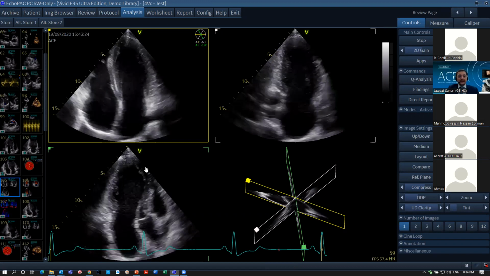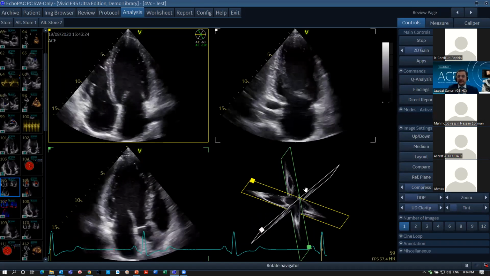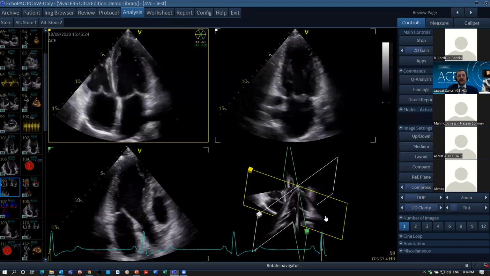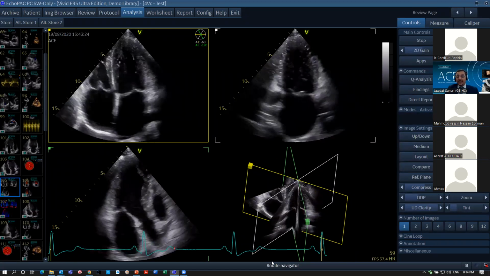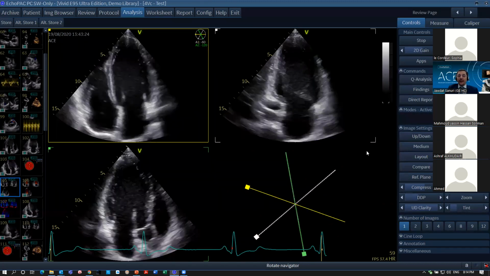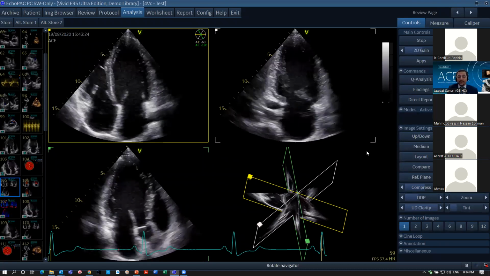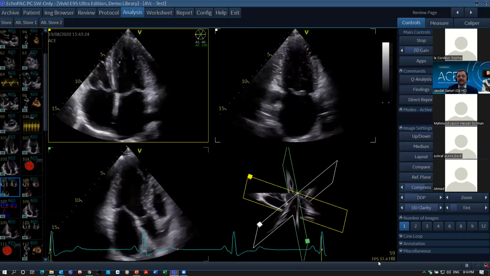And here the green box, which is the plane in green, is the 3-chamber plane. So you can see all 3 planes simultaneously. And look, in between, there is nothing. That means we are only acquiring 1, 2, 3 planes. We are not acquiring a full volume. We're only acquiring triplane, and the frame rate here is 37 frames per second.